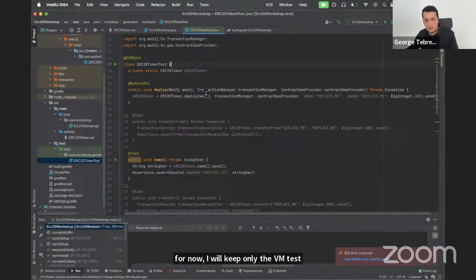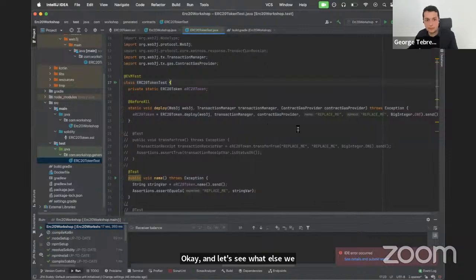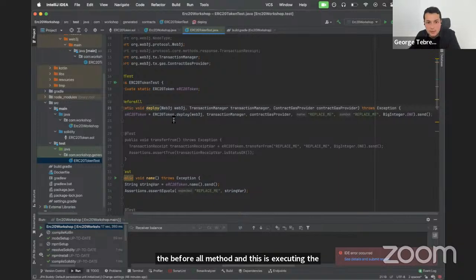Okay, and let's see what else we should update in here. Good. So as most of you already know, here is the before all method, and this is executing the deploy. And we can see in here that again is deploying the ERC-20 smart contract with the data needed, the token name, the symbol, and the amount.